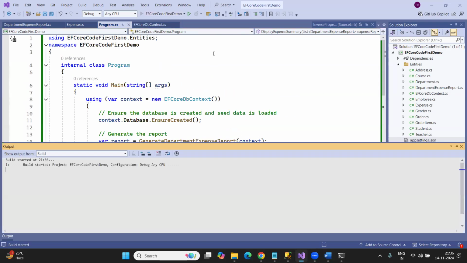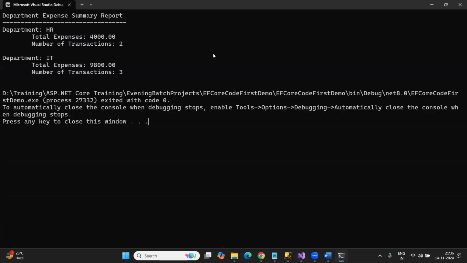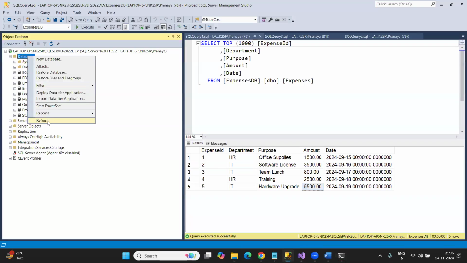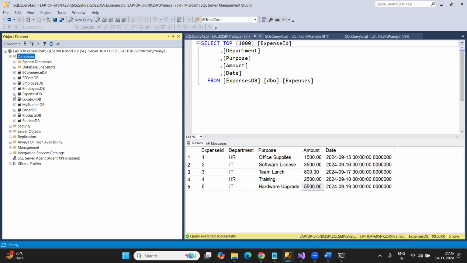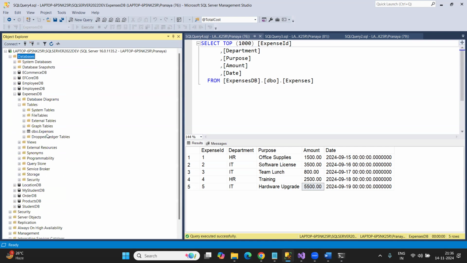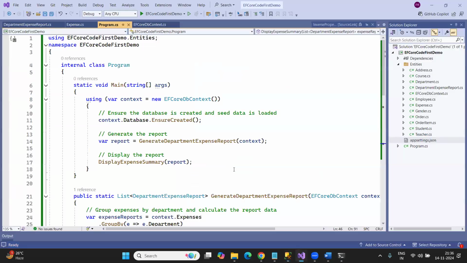So now run the application, and this time it should create the database, and then it is going to display the data. Clear? Now, if you verify, then it should have created the expense table. But this time you will not see that migration history table. Why? Because this database is not created based on the migration. Clear, guys?